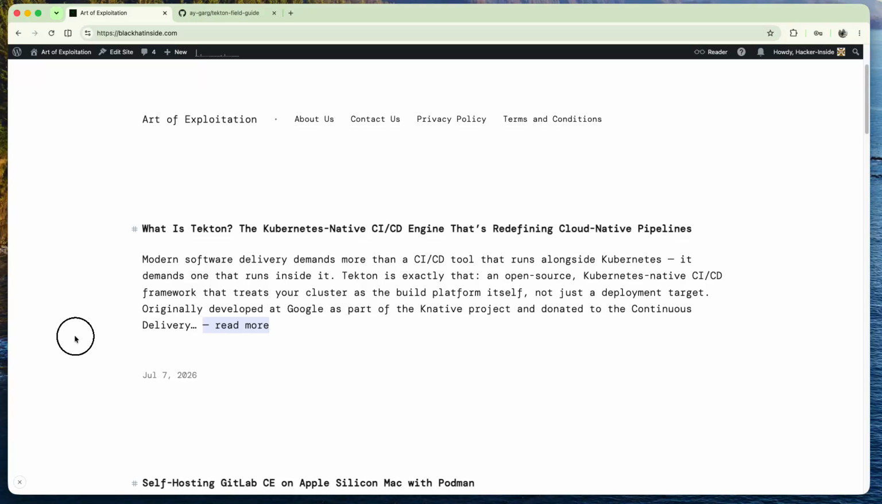Everyone. So in this YouTube video, we will be discussing what is Tekton, how we can install it in a Kubernetes cluster, the use cases of it, basic architecture, and why we should prefer it over any other CI/CD tool out in the market.